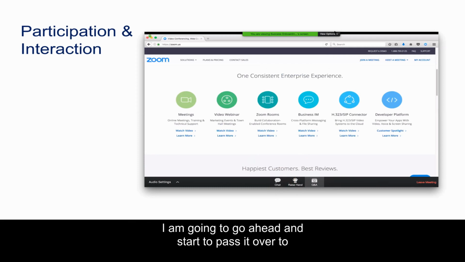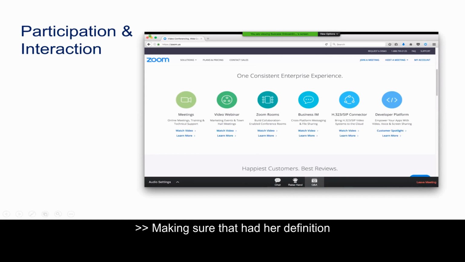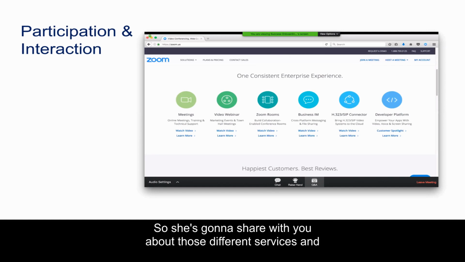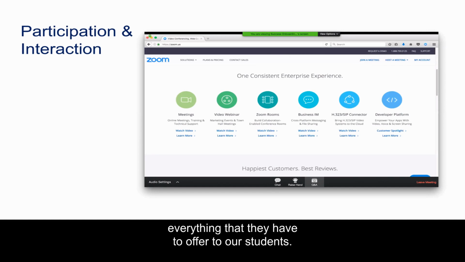I am going to go ahead and pass it over to Rhea Stewart-Hampton. Rhea, yes, making sure that I had that hyphenation correct. She serves as the director for the Collat School of Business's Career Center. So she's going to share with you about the different services and everything they have to offer to our students. I'm going to go ahead and shift that over to her. If you'll give us just one second.